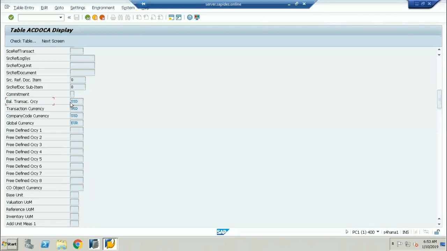So each and every currency is going to be stored in a separate field. For a balance transaction currency, USD is getting stored in which field? Yes, this is the table. I know that ECDOCA is a table, but in the table, these all are going to be called the fields. Each and every currency is going to be stored in a separate field name.